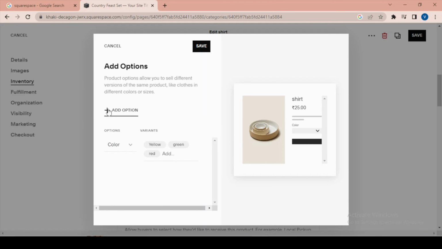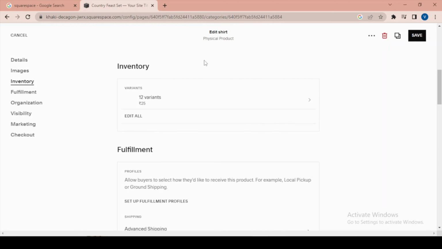Also you can add another option from here. You can also add your size accordingly. If you have small size, you can say small, medium, large, XL. After adding the various options, you can click on save.